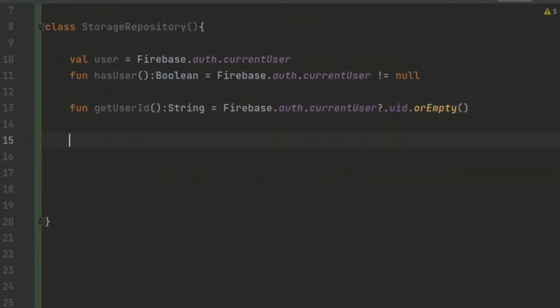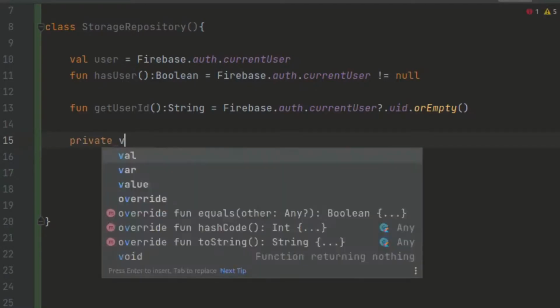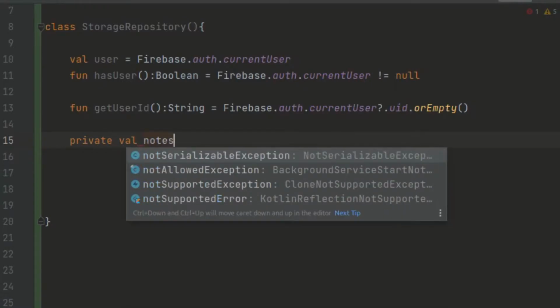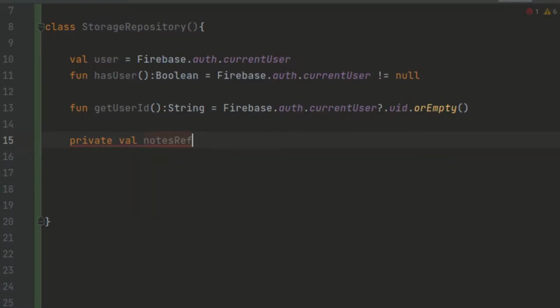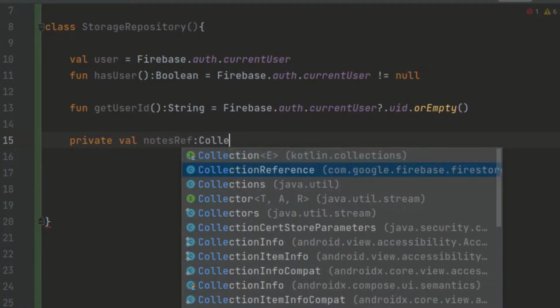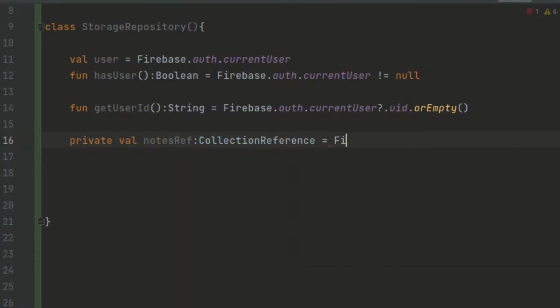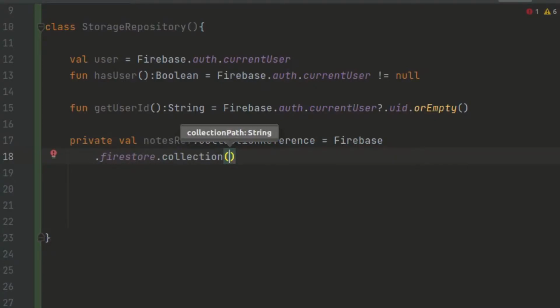Okay, so we want to obtain the notes reference, and this is going to obtain the collection reference. So we can create here a private variable, and we are going to call it notesRef. And this is going to be a collection reference. And we can easily obtain this by using our Firebase object, and we can call here our Firestore. And here we have to call collection in order to get the notes reference. And here we have to pass in the collection reference name. And here is our notes collection reference, which we have defined inside our console.